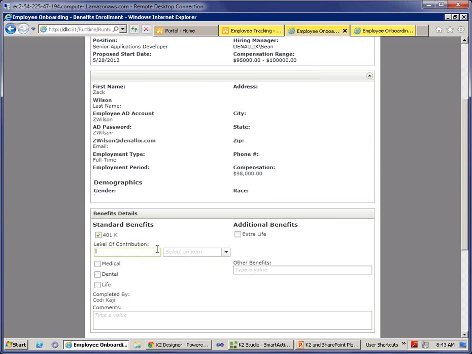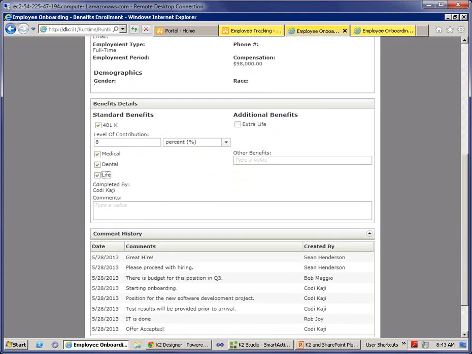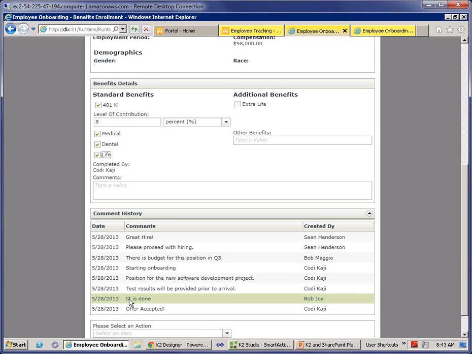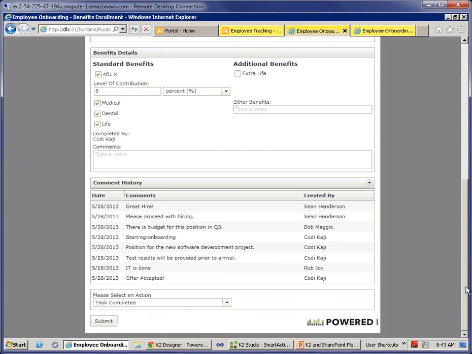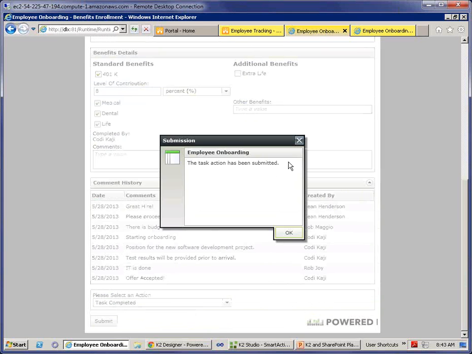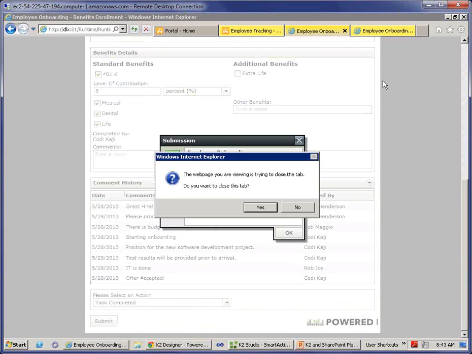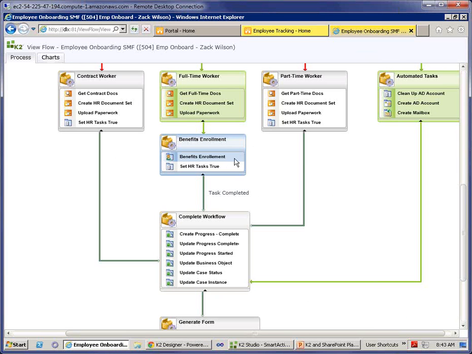So let's go ahead and do our 401k benefits here. We'll just do 8% of our contribution. And maybe we need medical, dental, and life. So let's go ahead and add that in. You can see our IT is done, in case that was important for us to know here. And we'll go ahead and submit our task. So now that our task is submitted, I'm going to go ahead and close that window there.